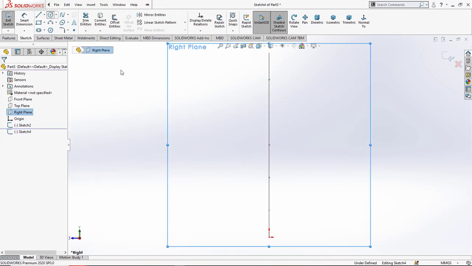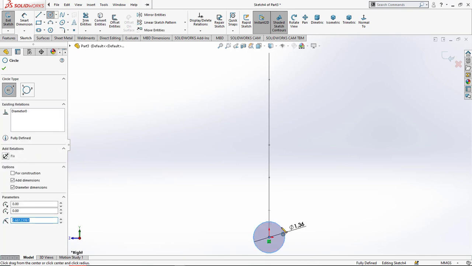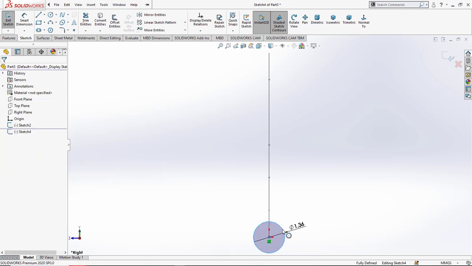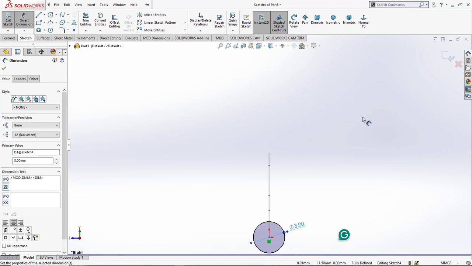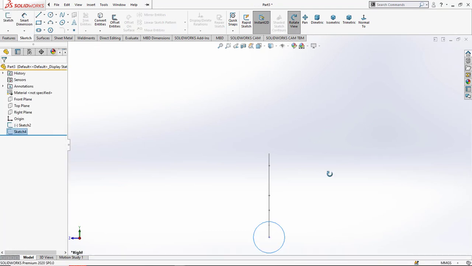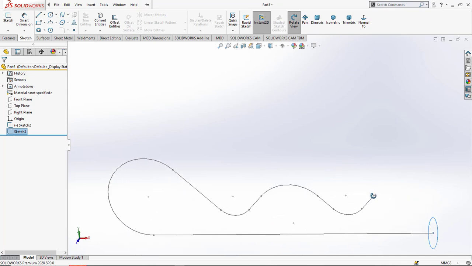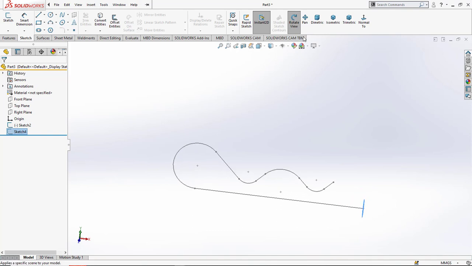Switching to the right plane, we'll draw a simple circle with a diameter of 3 millimeters. This circle will serve as the path for our sweep. To ensure a smooth connection between the profile and the path, we'll add a piercing relation between the circle and the endpoint of our curved profile from the previous sketch.